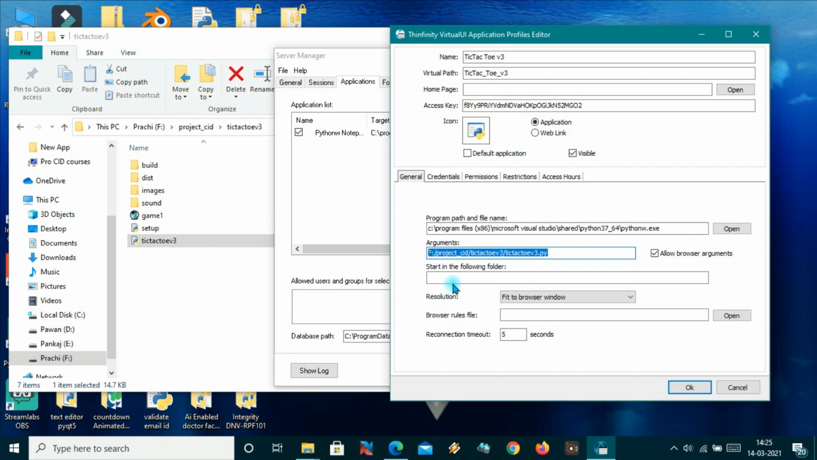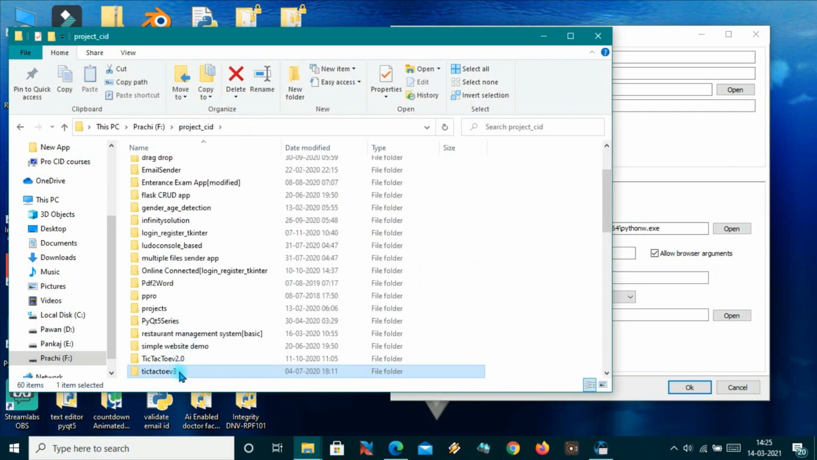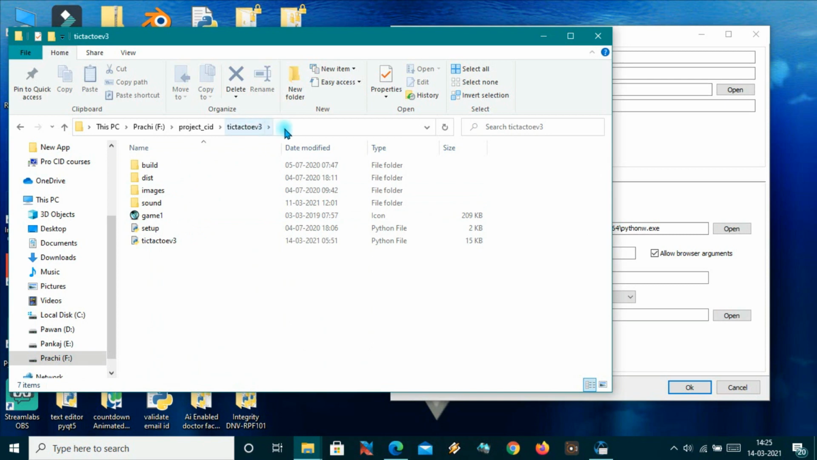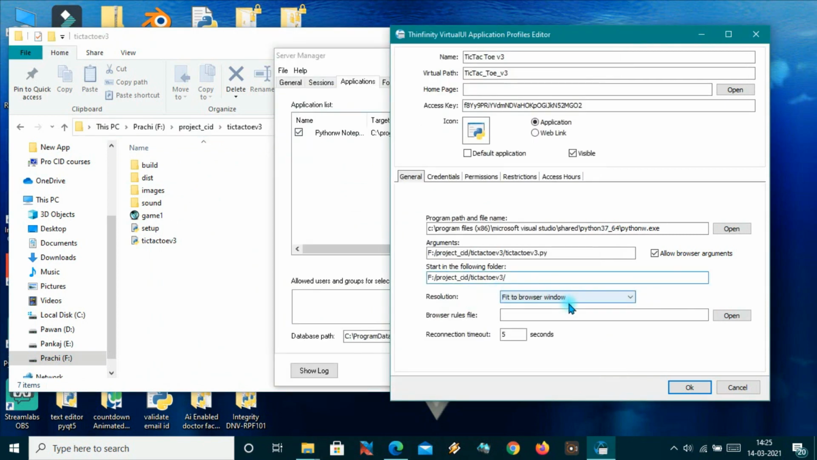here it is asking about the start in the following folder. That means the folder or the project directory which you have to run. So my folder directory will be up to here, because this is my project directory tic-tac-toe v3. This is my project directory, so I have passed this here. Okay, so here it is. And now as you can see, here are the resolution options. I will choose fit to screen.